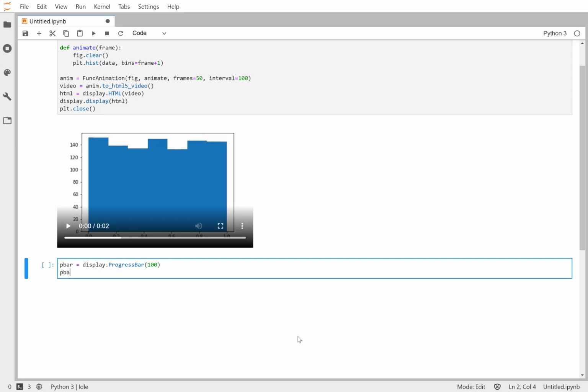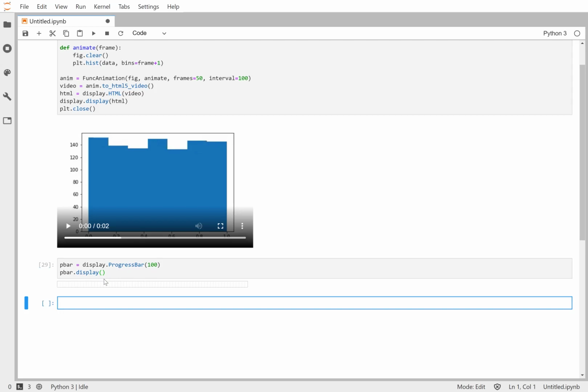And then to see the progress bar, we have to do pbar.display. Careful of the order here. It's not display.display progress bar. That will actually draw it, but it'll never update. You have to do progress bar.display. And this will draw now an empty progress bar that has up to 100 values in it.